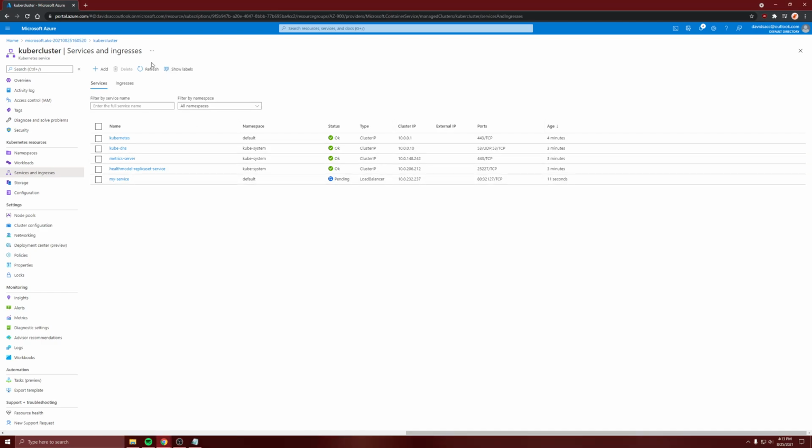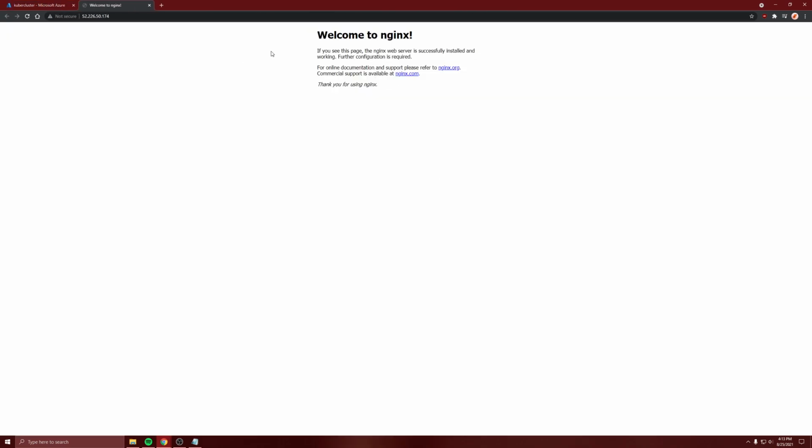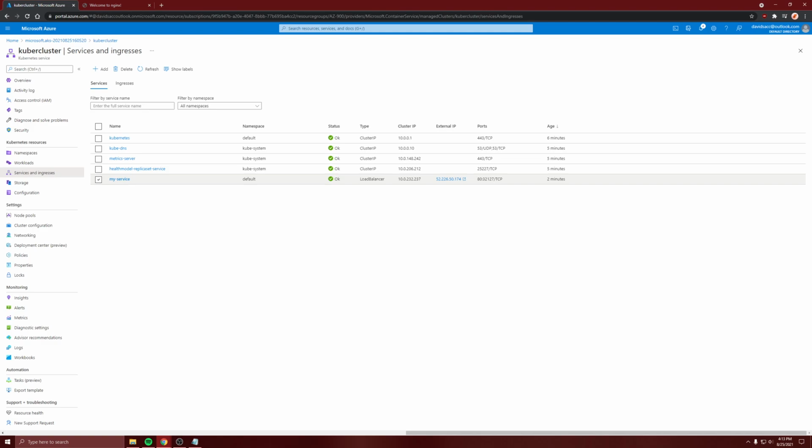Alright, should be good now. Let's refresh. And so it gives you the external IP. Click it, opens a new tab, and here's the Nginx homepage. And basically, Nginx has been deployed as a container, which has been deployed onto the Kubernetes cluster. And that's how you use Kubernetes service.